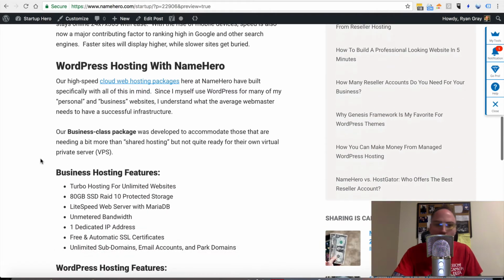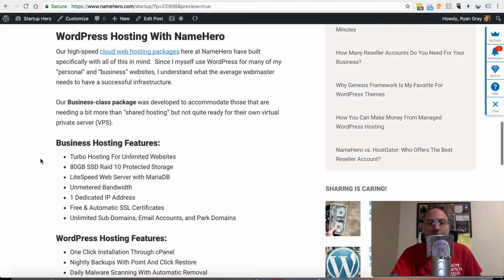So let's talk about our WordPress hosting though, and specifically we'll talk about our business class hosting features. So at NameHero, now that you know that 95 to 98% of our customers use it, you can see kind of how we do things a little bit differently. First off, all of our hosting uses RAID 10 SSD storage. So these are solid state drives. And in layman's terms, for those of you that aren't that technical, it's just faster.